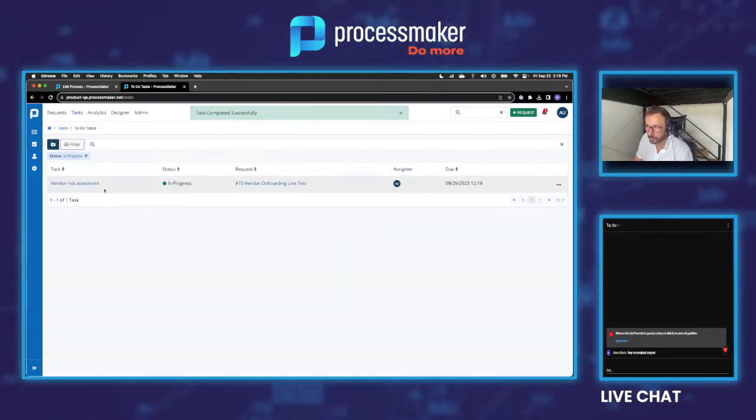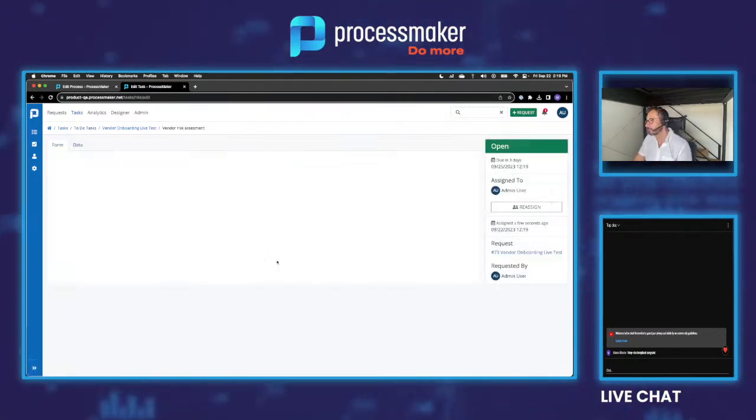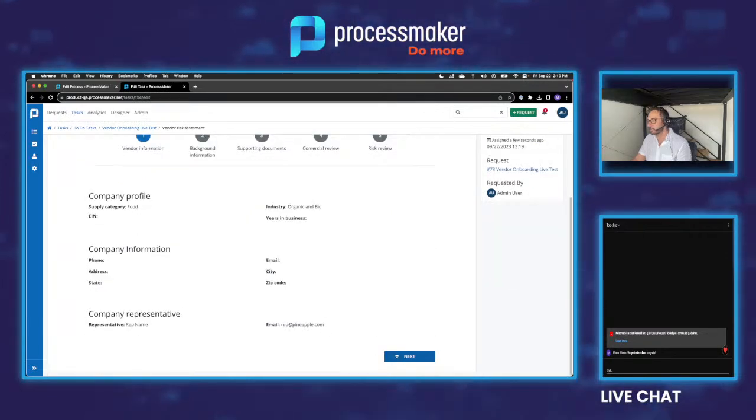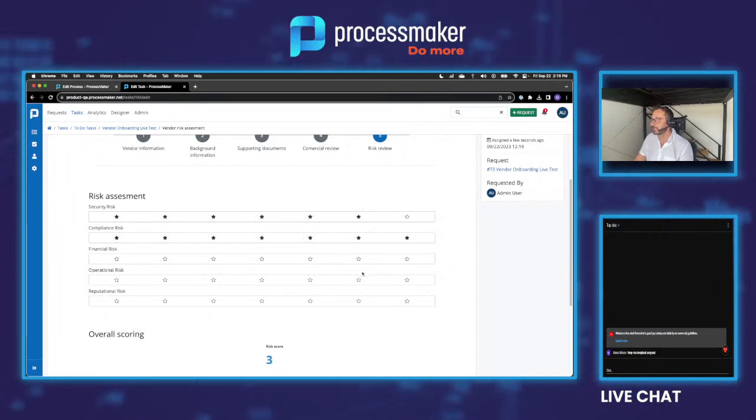Once I have approved, here I have my vendor risk assessment. This is where the magic comes from. Initial screen, summary information, click on next, our new control. That's amazing. I really love it. And I'm going to start selecting it. Not much risk, maybe a bit of financial risk. And here we have it.